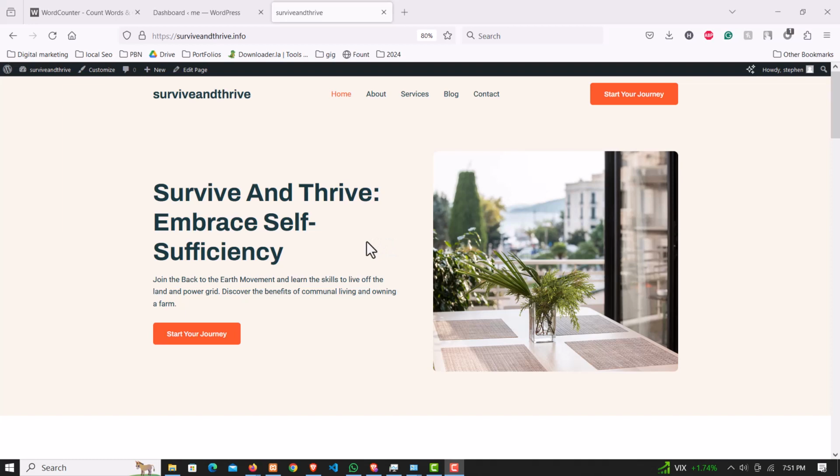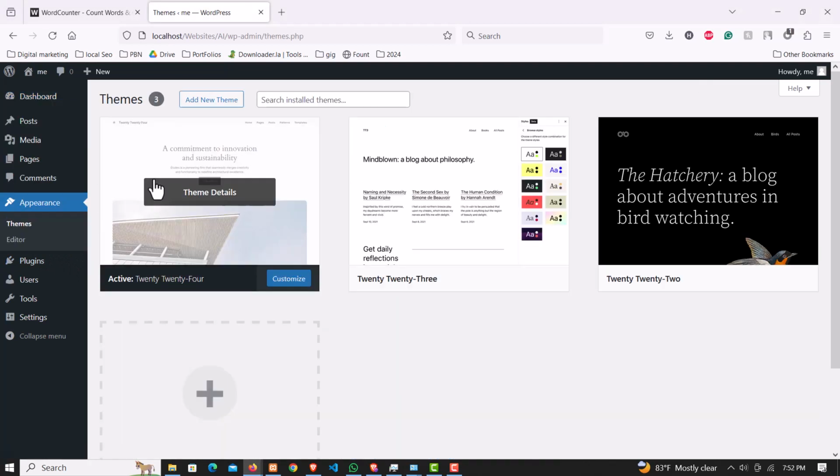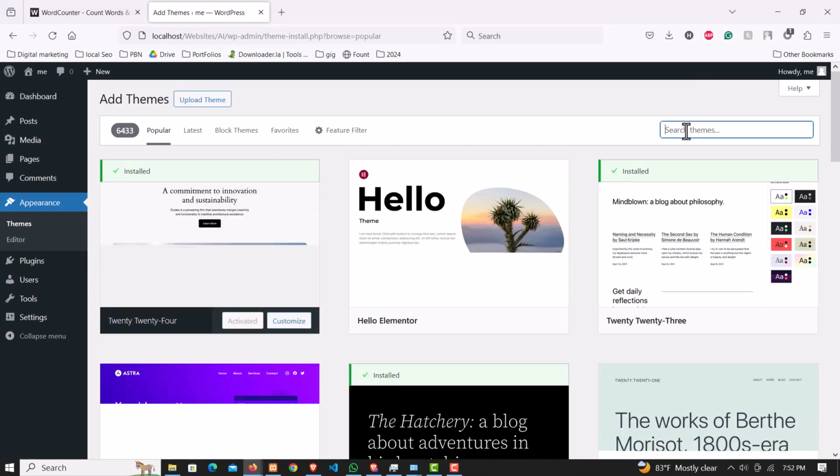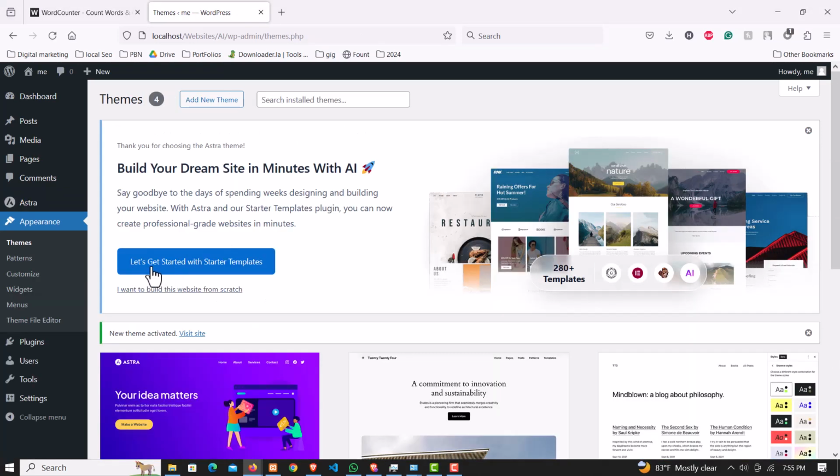We will show you how you can sell website creation services on freelancing marketplaces. First of all, we have to install a fresh WordPress website. Then you need to go to Appearance, Themes, then add a new theme, search for Astra, install the Astra theme, then click activate. Then you can see this button, Let's get started with the starter template. Click here. It will activate the starter template.